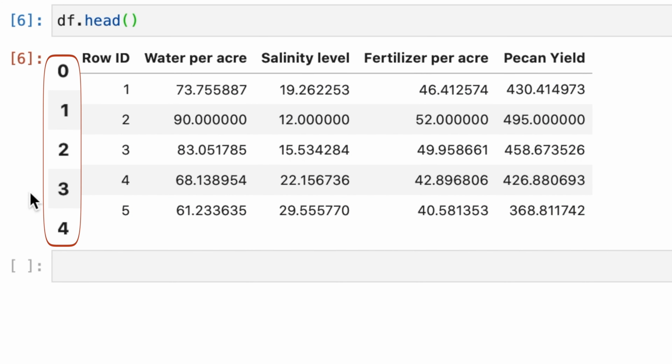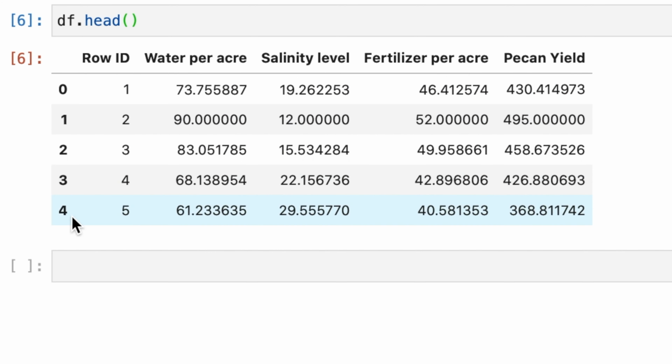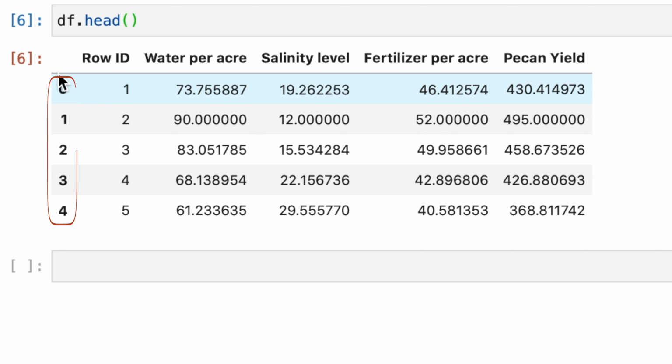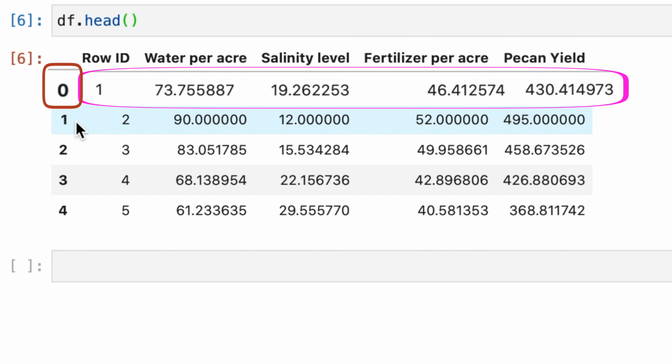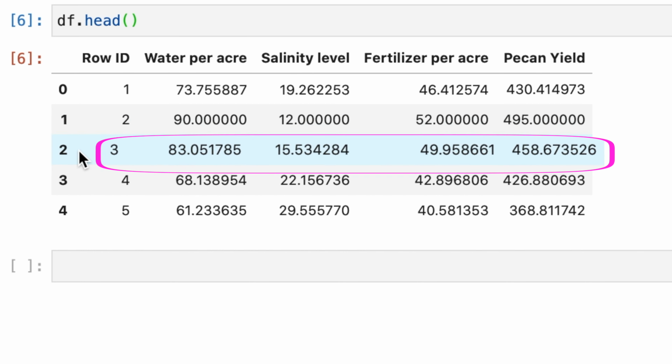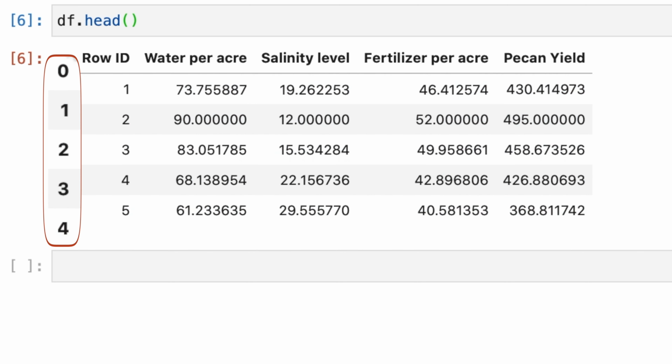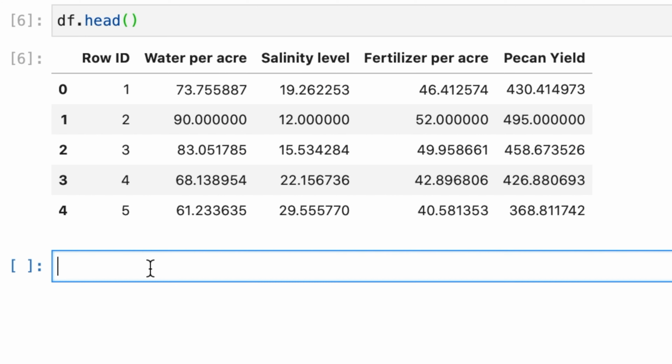This particular column is not coming from the data. Pandas data frame has added this part to demonstrate that this is row 0, this is row 1, this is row 2, so on and so forth. So this is not a part of the pecan.csv file. Similar to df.head, we can also take a look at the bottom part of the data file.